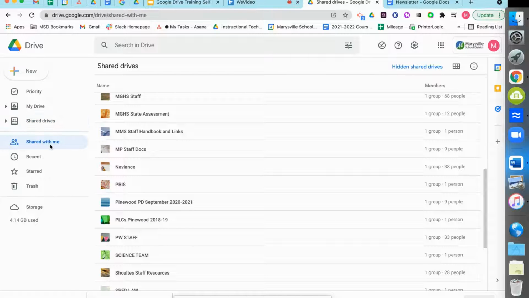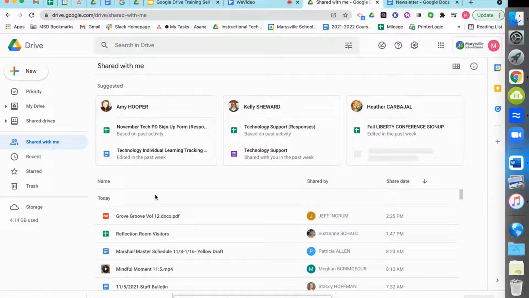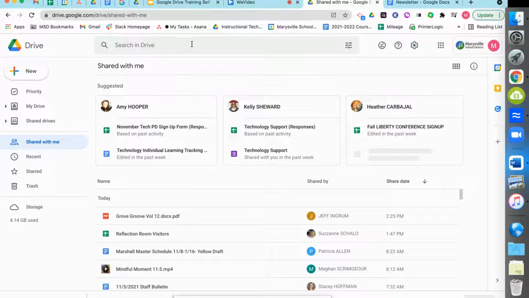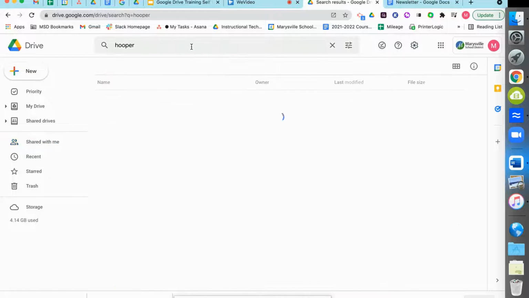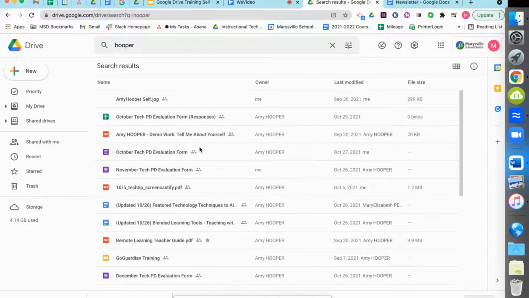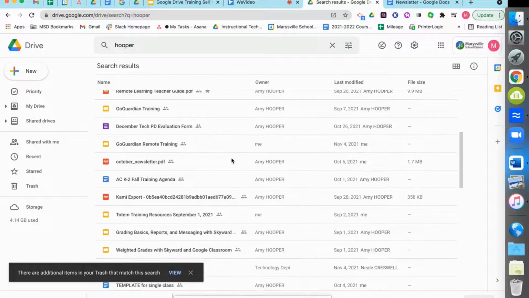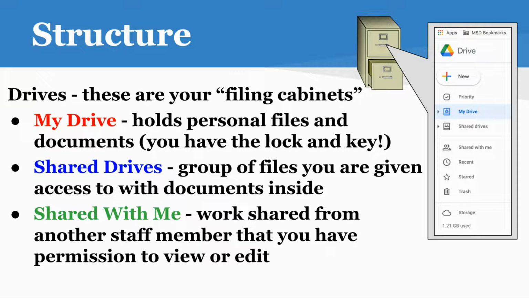Now below those two drives, you'll see something that says shared with me. Let's say a colleague of mine made an assessment for a math test and I really liked it, and they gave me access to it. I could go into shared with me and I could search for that teacher's name and I could find any document that they shared with me. So shared with me holds lots of files. Anytime someone gives you a link or makes you a collaborator of some kind and says, hey, will you share this with me? Let's work on it. Or I'd like you to view it, either one, then you are able to find it in your shared with me.